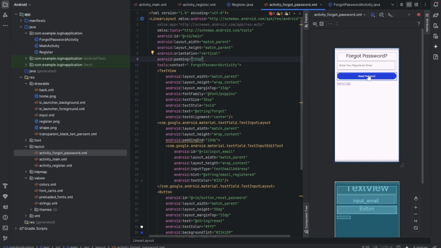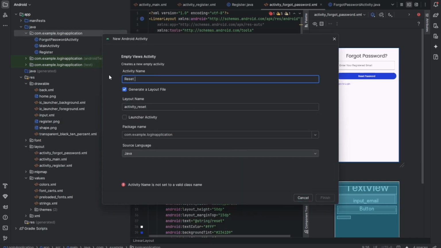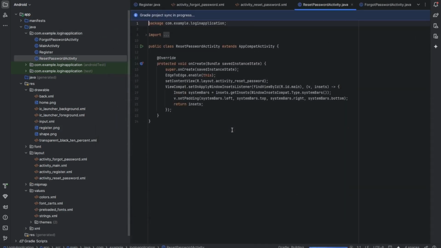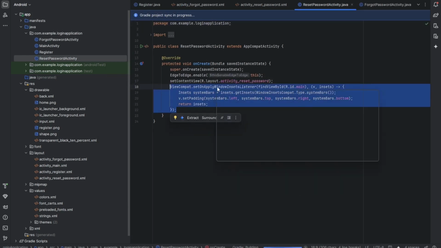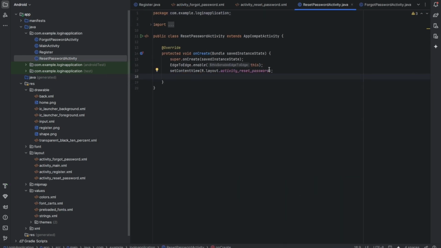you to a page where you reset your password, set password activity. So create new, empty views activity, set password activity, finish. So load changes, which changes have been made. So delete this, unable to save settings. Let's just finish then restart.